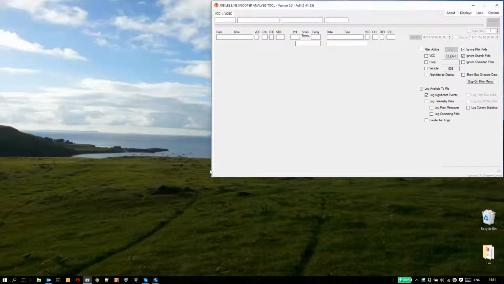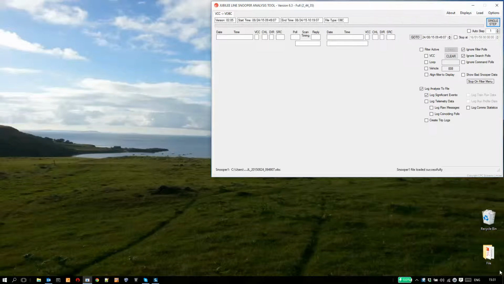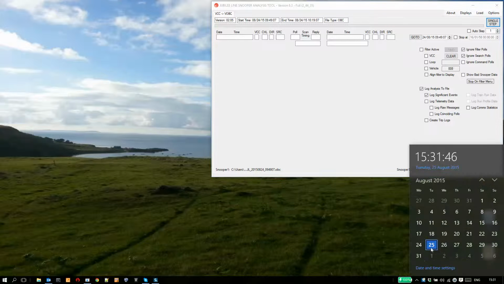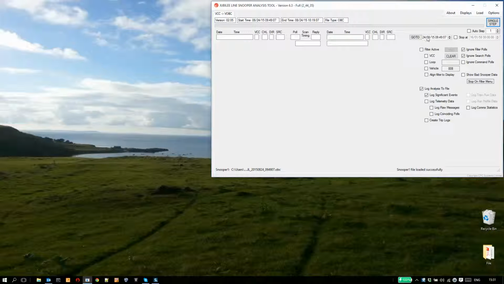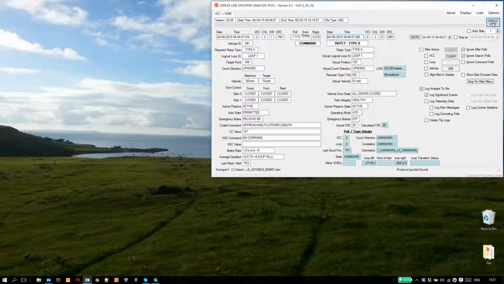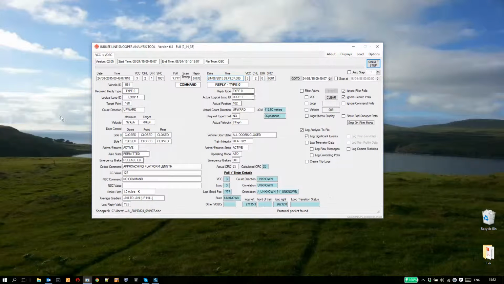So we've loaded up the tool as we did previously. Click on load and I get my file from yesterday. So we're on the 25th of August now, like I showed you previously, and we previously loaded the 24th file. So if I click on single step, I would load the first telegram, the first command telegram in the file, and we can see some information available to us here. So I'm quickly going to talk you through what each area on the tool shows you.